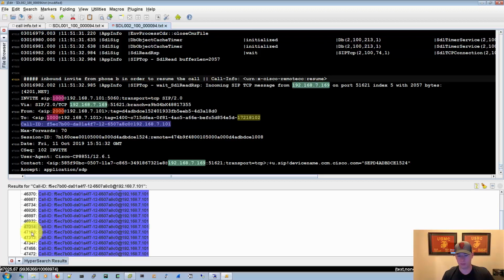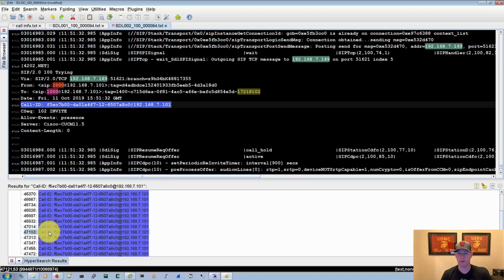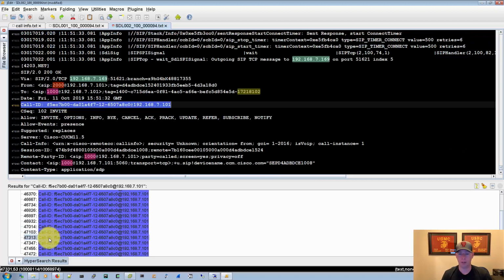We're getting near the end. We have 1, 2, 3, 4, 5 messages left to look at on the phone B side of the house. Here, CUCM sends a 100 trying back to phone B. Then there's a 200 OK sent to phone B.